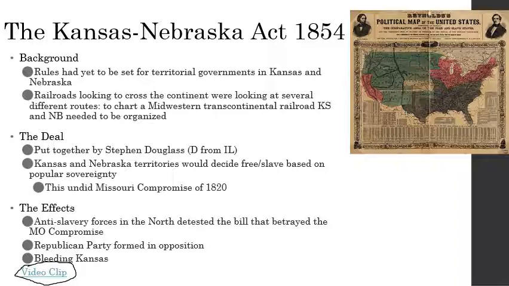If you look at a map, just above Missouri, you have Kansas and Nebraska. The rules had yet to be set for territorial governments in Kansas and Nebraska about whether they would be slave or free, or how they would be brought into the Union. At the same time, a bunch of railroad companies really wanted to buy up some federal land out in this territory to build a transcontinental railroad. They wanted to go from the Midwest and use Kansas and Nebraska as a place to build that railroad.